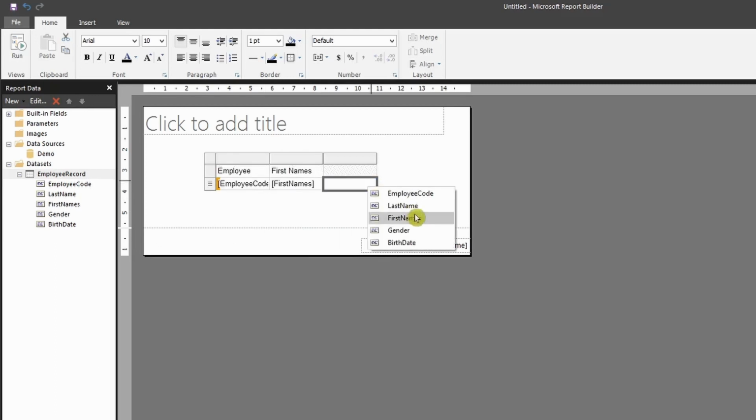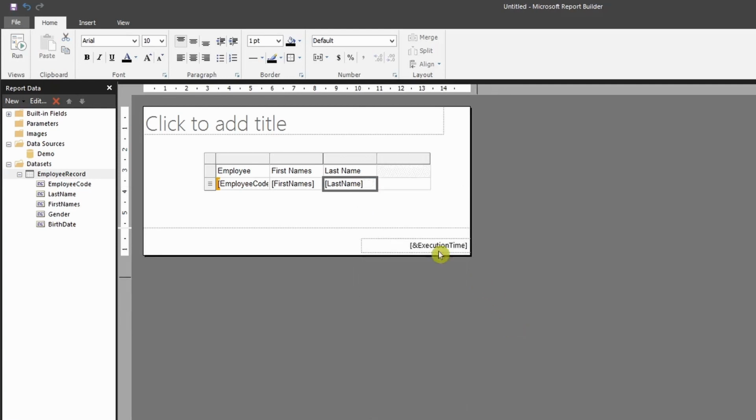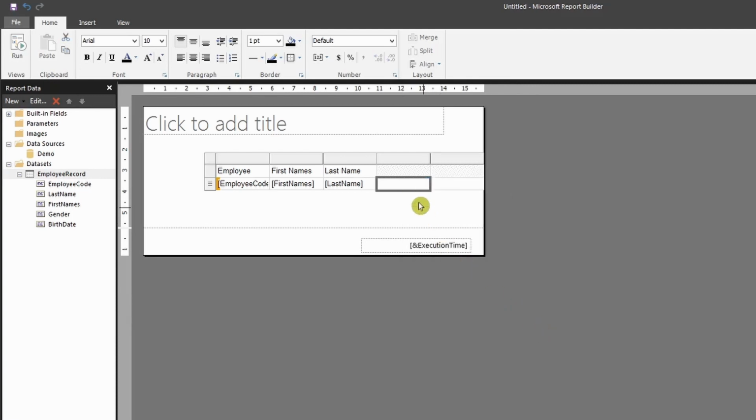And then if I want to add an additional column, I can right click on the last column and there's an option, Insert Column. I'm going to insert that. You have the option to insert it on the left or on the right. I'm going to insert it on the right, and I can do the same as well. And then I go ahead and select my last field.